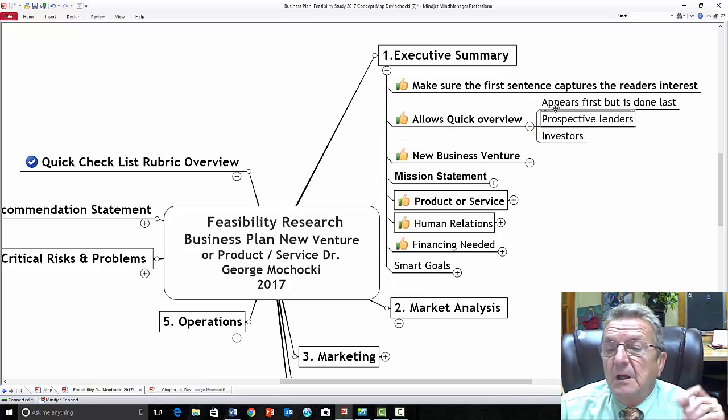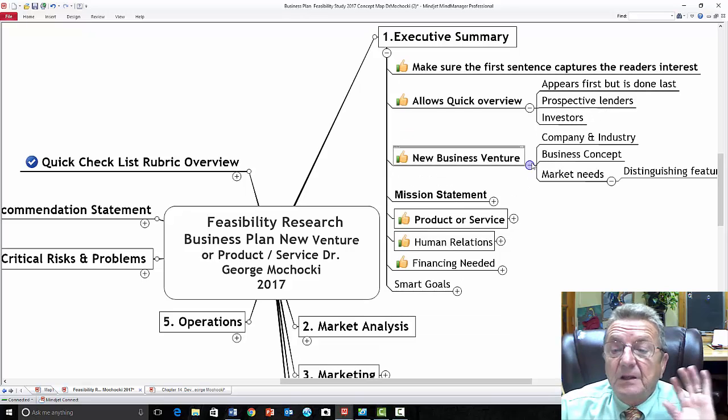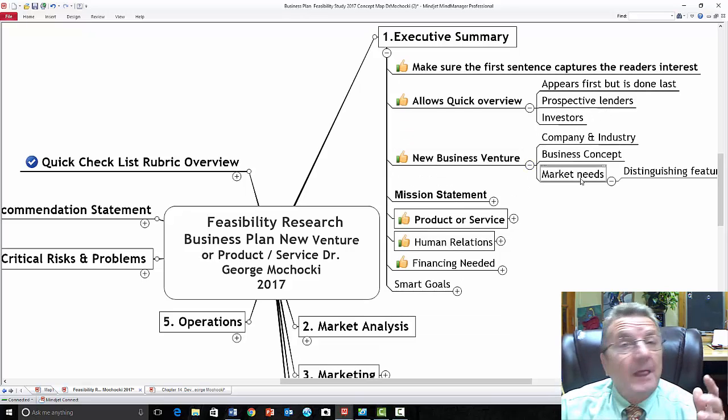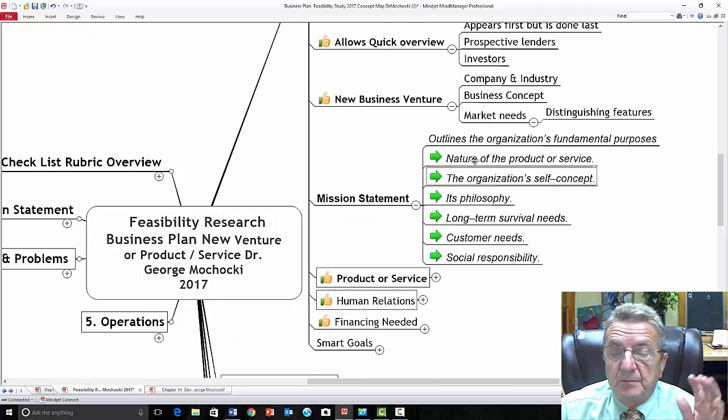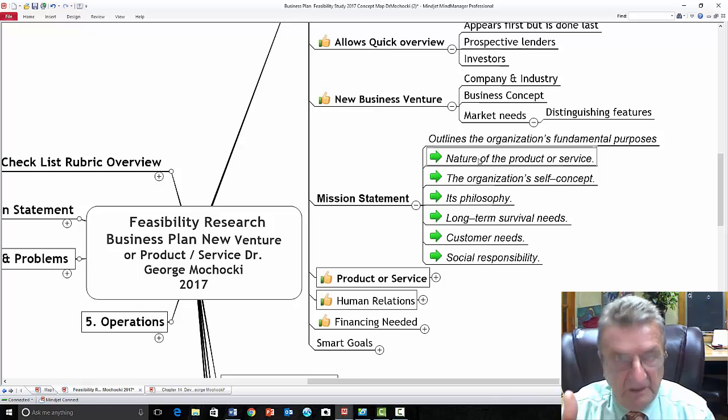It allows a quick overview, appears first but is written last, for prospective lenders and investors. It tells me a little bit about the company, the industry, my marketing needs, and what's going to distinguish my business and my product from my competitors. Now you have a mission statement. A mission statement, when we did this in class, take that and place it in here.